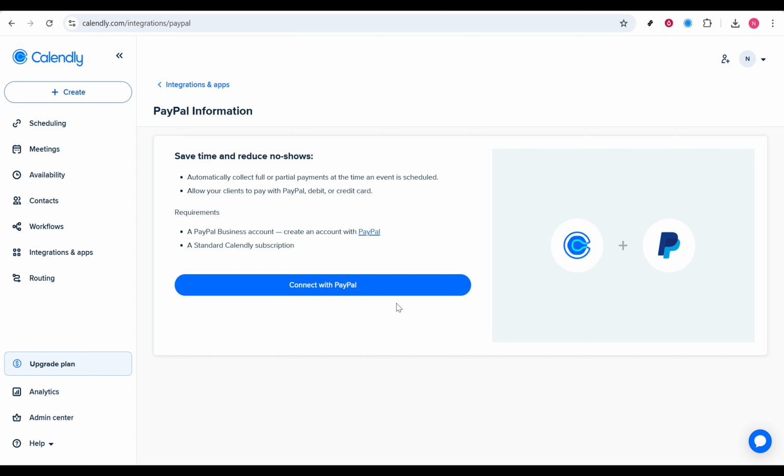That's it. Your Calendly and PayPal accounts are now linked. From here, you're ready to use PayPal for bookings that require payment.